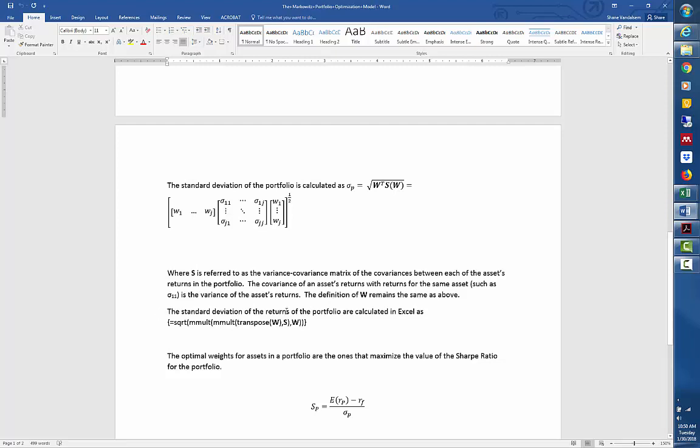The standard deviation of the returns in the portfolio is calculated in Excel as follows. Again, we wouldn't put the curly brackets out there. We're going to just put equals SQRT, open parentheses, MMULT, open parentheses, MMULT, TRANSPOSE, then the array of weights, comma, the variance-covariance matrix, close parentheses, comma, and then the array of weights again, 2 more parentheses, and then we hold down Control and Shift and press Enter.